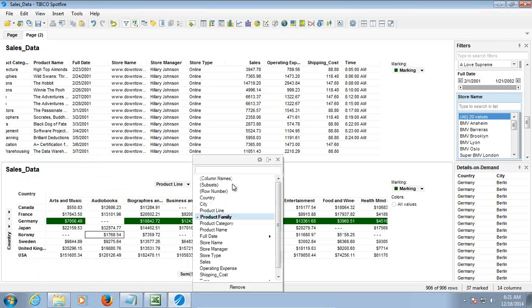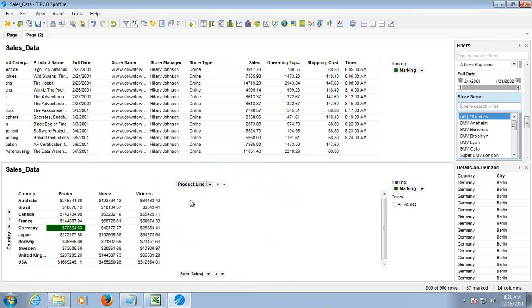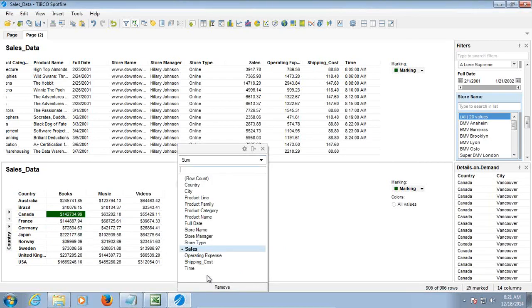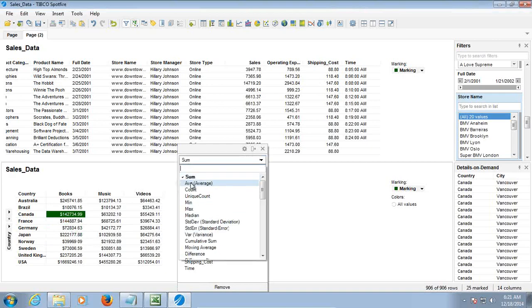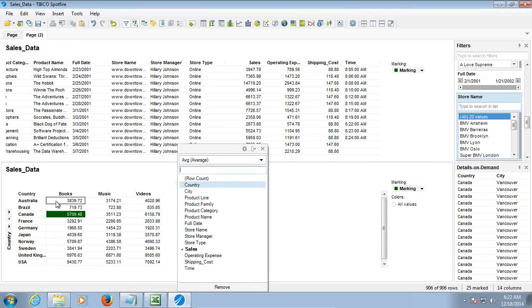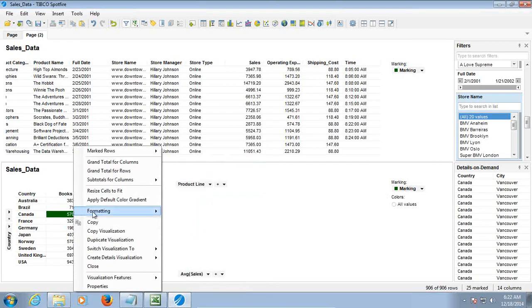So the default aggregation is sum. I can also change the aggregation rule. I can right click. Here I can click on the down arrow. The aggregation rule is sum. I override the aggregation rule from sum to average. So this is average sales for different product lines for different countries. I can again apply formatting as a currency.